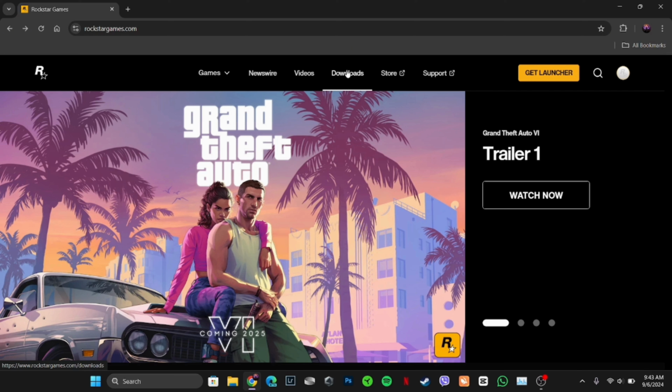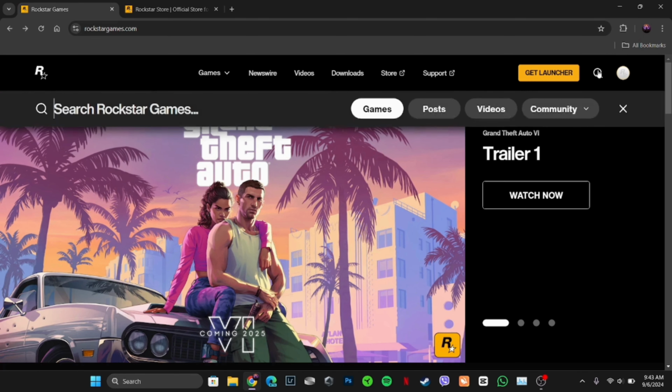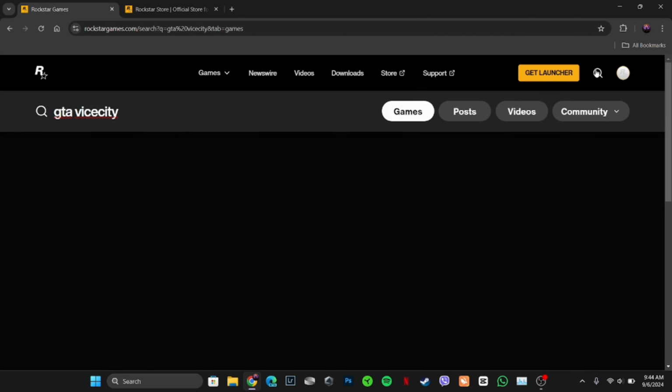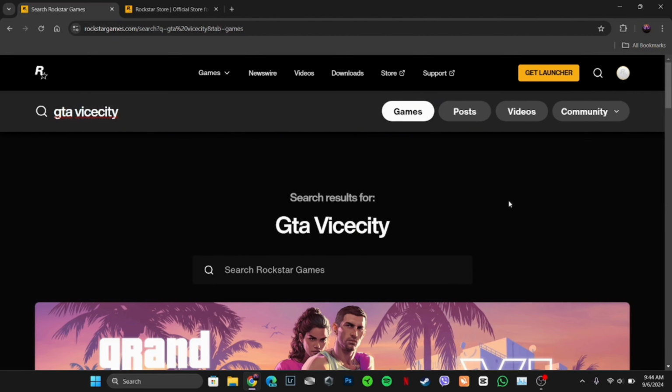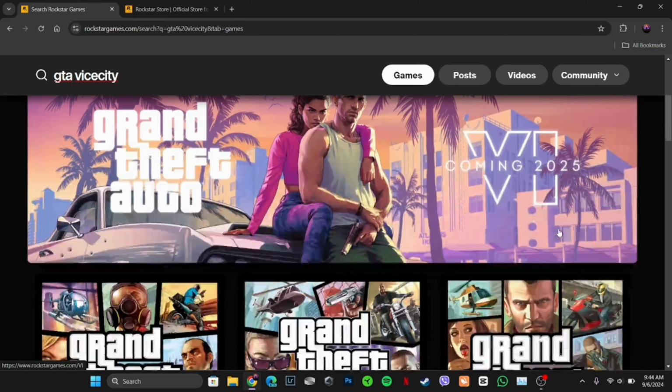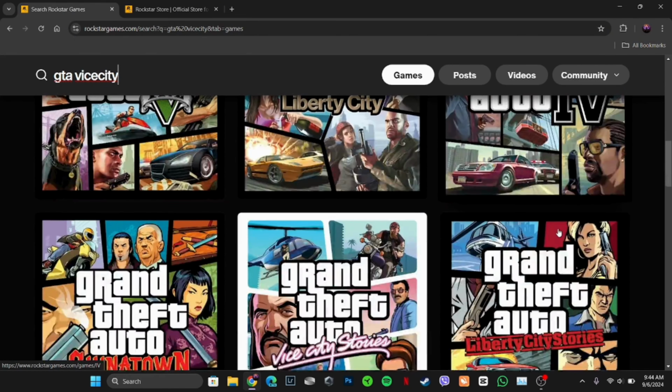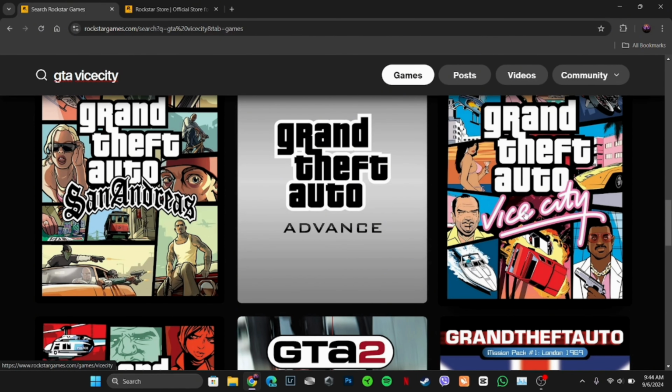Now what you want to do is tap on the search icon right beside your profile, and then you have to type in GTA Vice City. Tons of different games will be visible to you. Scroll down and search for the specific game that you would like to download. Over here you can see GTA Vice City. Click on it.